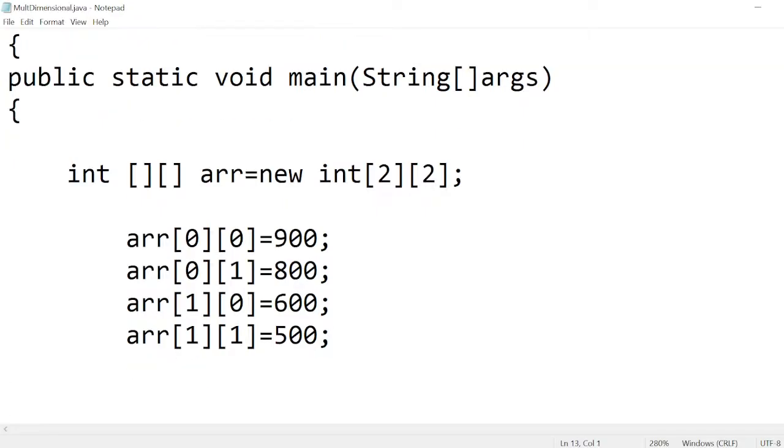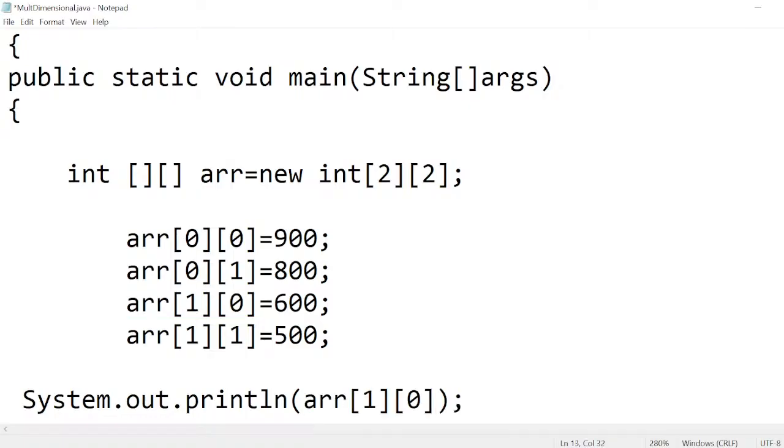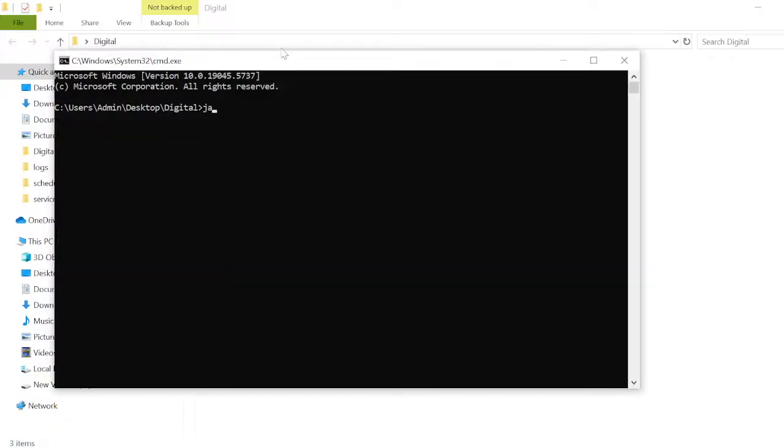Now I want to retrieve the value. If I want to retrieve the value, System.out.println, and for example, if you want to take a specific value, that value can be mentioned here. I'm saving this one, and then I'll show you how we can run the program. I will show you in cmd, javac MultiDimensional.java, and again java.